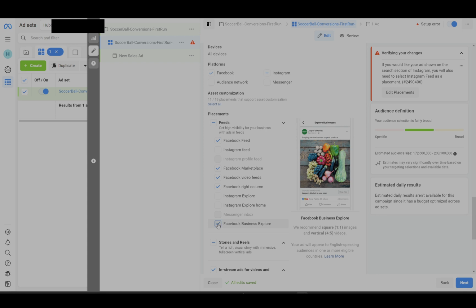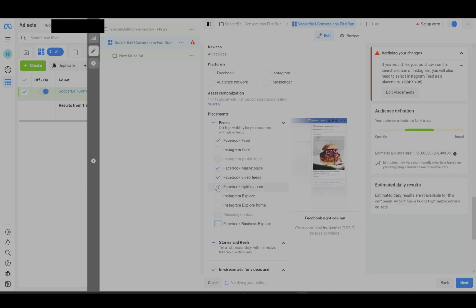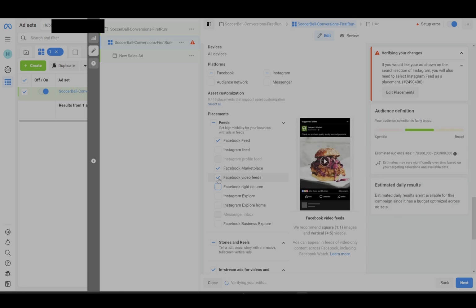I'm just going to go ahead and unselect most of them. I don't want to use the Facebook Business Explorer or the right column. Because it's a video, we'll leave the video feeds. I don't know if this one will work with the video feeds. I forgot the length. Some of them have a minute length. Some of them have 15-second length. But we're going to go ahead and leave it there.